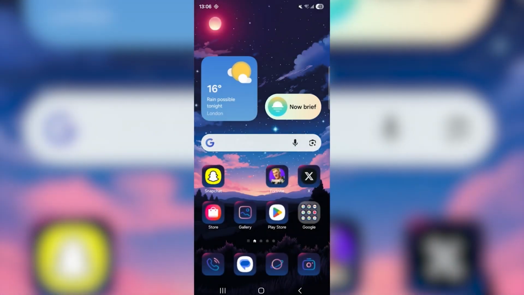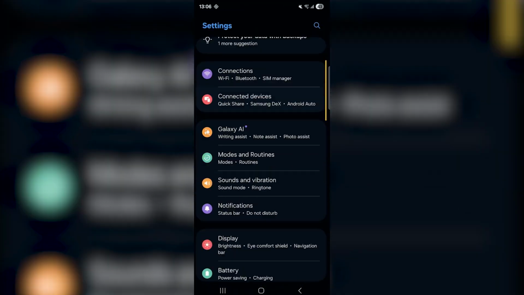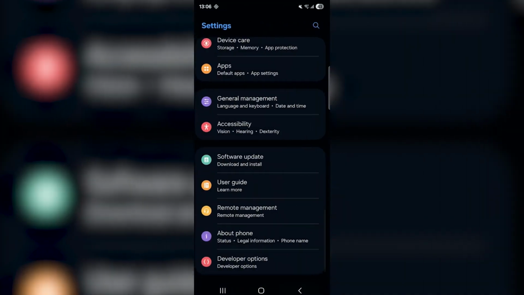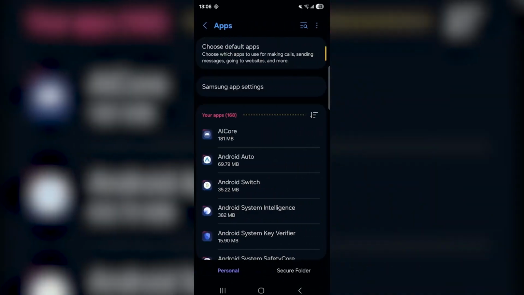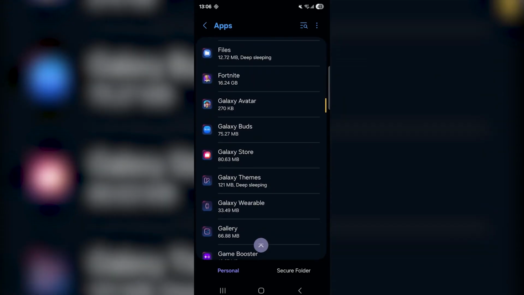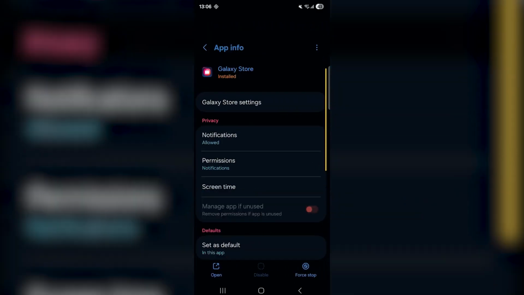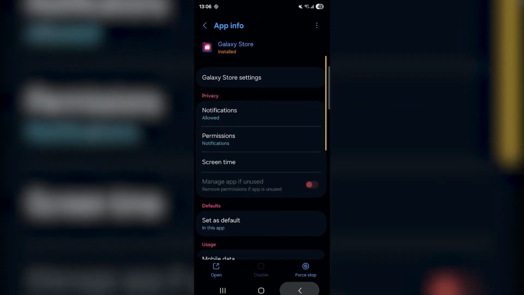Now, the final thing you can go ahead and do is check your disabled apps. So go to your settings and then go to apps, which is going to be towards the bottom. And then once you're here, all you want to do is go to see all apps and then find the app you're looking for. Let's say it's Galaxy Store for me. Then if it's disabled at the bottom, you just want to go ahead and enable it again, and then you'll be good to go.